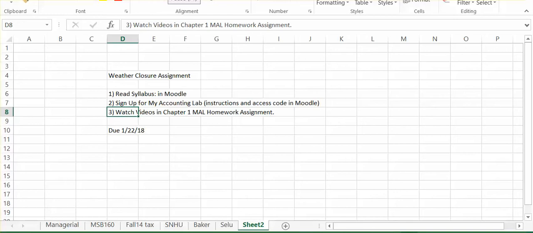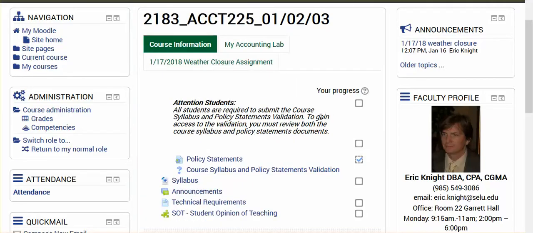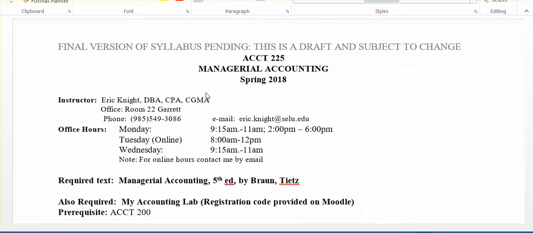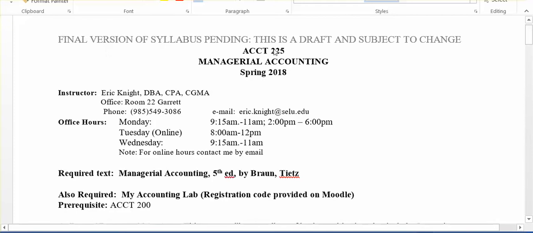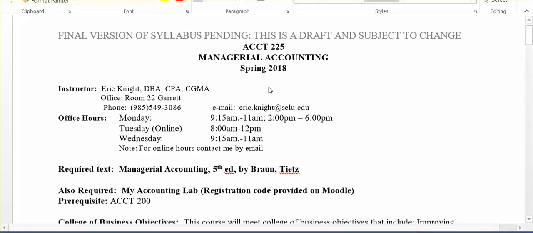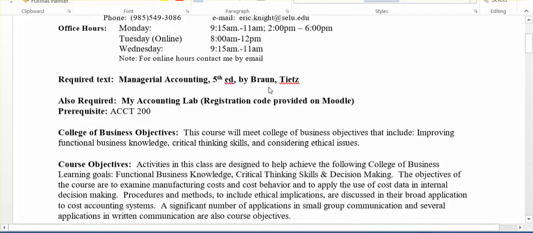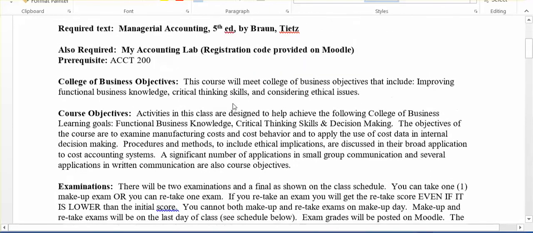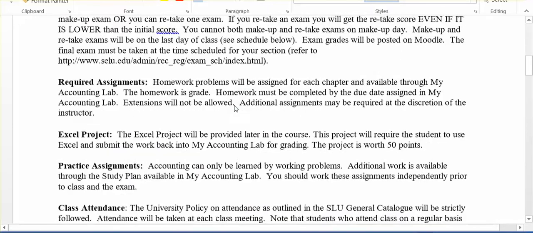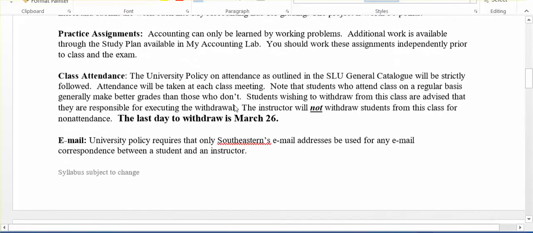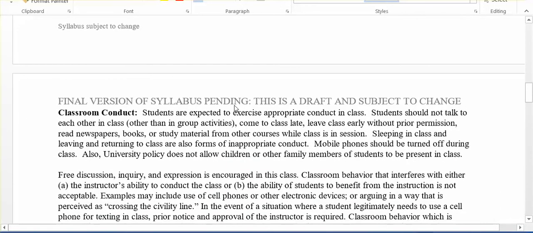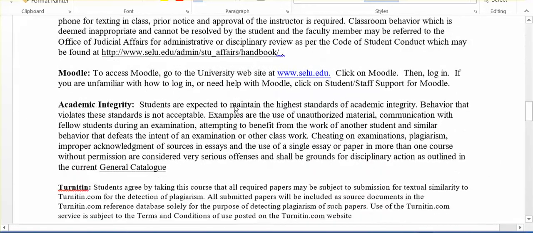So let's first of all go to Moodle. In Moodle, the first thing you need to do is look at your syllabus. When you open the syllabus, I have a draft version here, but I'm about to update that, so you should have the finalized version, which is pretty much the same thing. I want you to read through it to understand the policies. I'll try to highlight the important ones, but I won't go through it in detail in class.